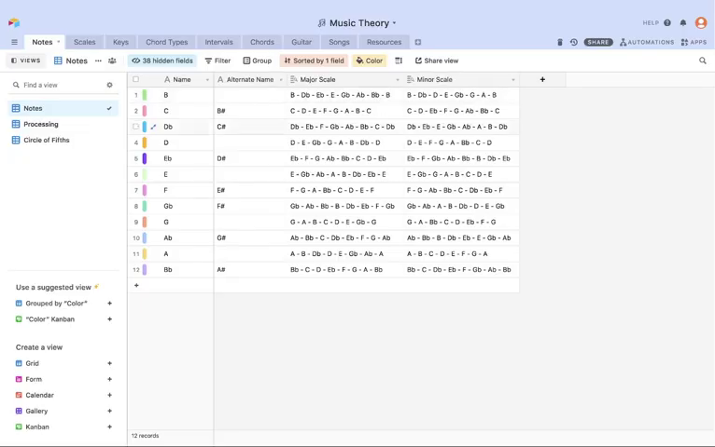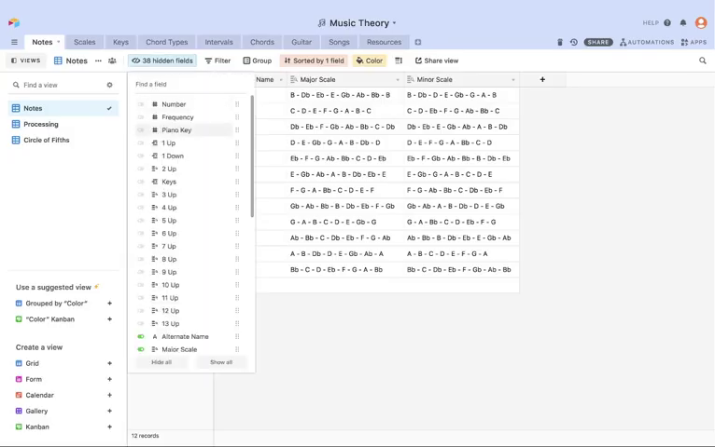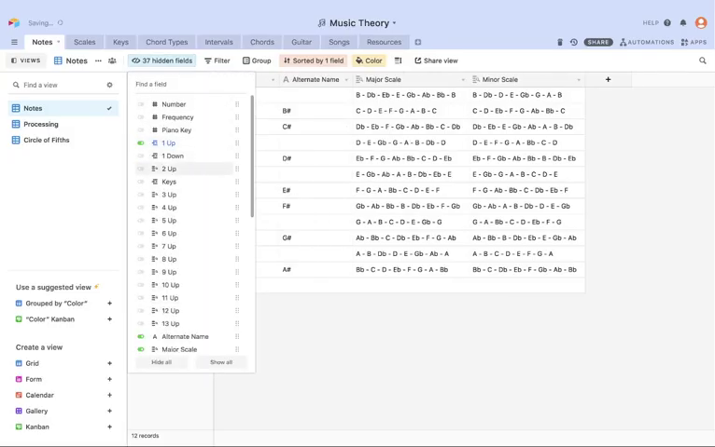To get started, this is the notes table. Now, the table here is structured around one record for each individual note. Not each individual pitch, but just one sort of note as a concept. Now, the core logic of how this whole thing fits together revolves around lookup fields.